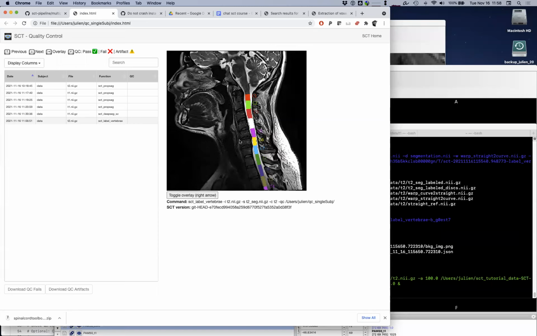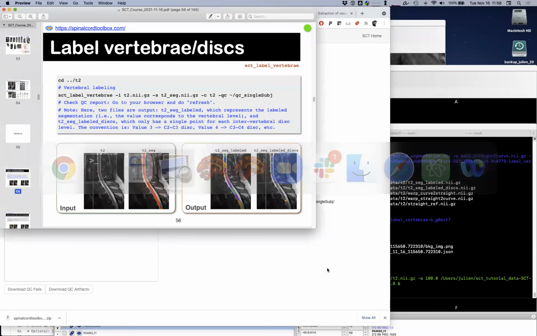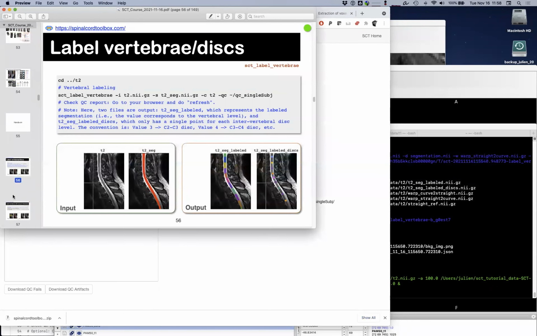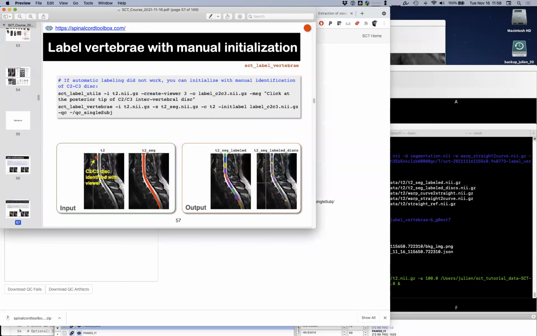Oh, okay, thank you. And if this did fail, then I would go back to my manual labeling method. That's the only other way. That's exactly the plan. And in fact, that's the purpose of the next slide. In case there is a problem, you can resort to different options. Either you can initialize the C2, C3 disk, because sometimes the identification of C2, C3 does not work.